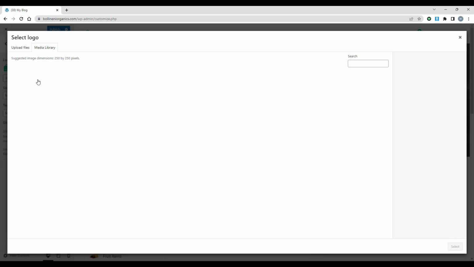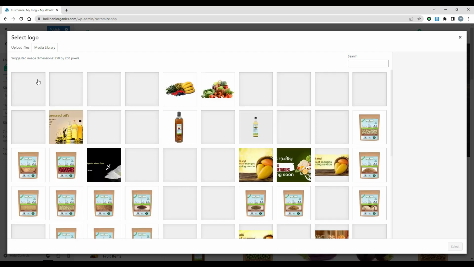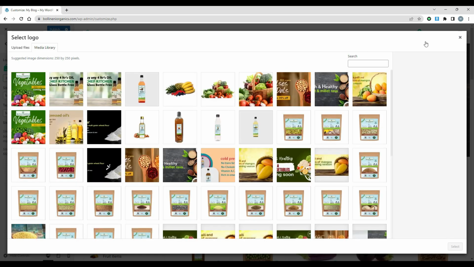From here, you can select your logo. Your image size must be 250 by 250 pixels. From here, you can select your logo and click on Update.